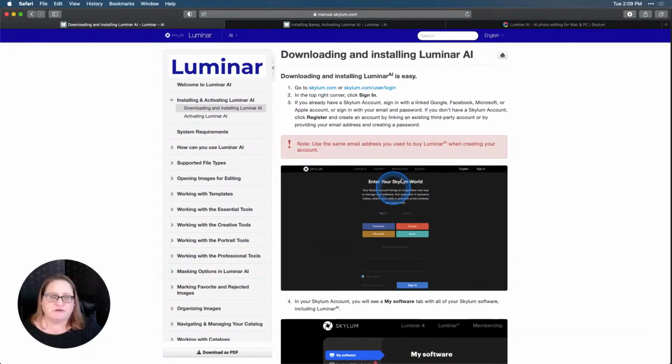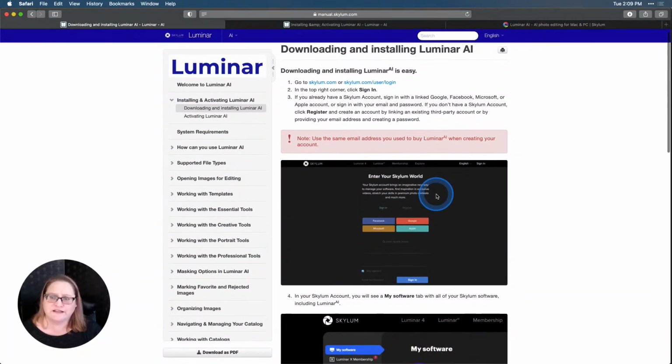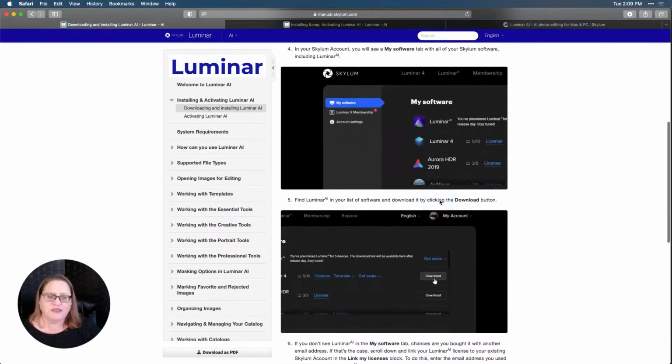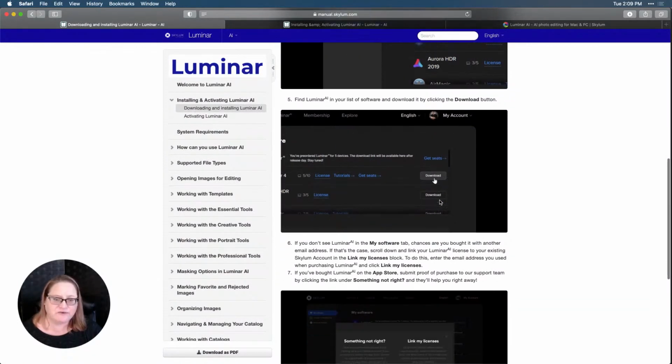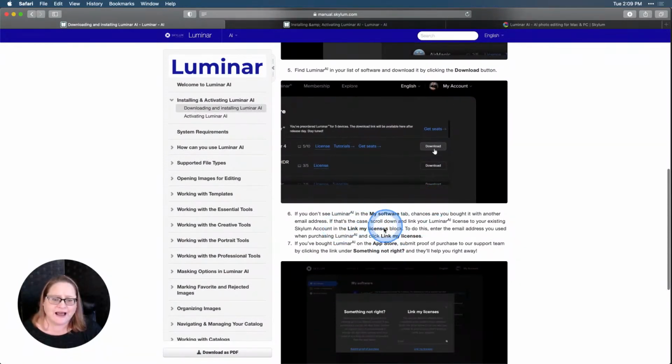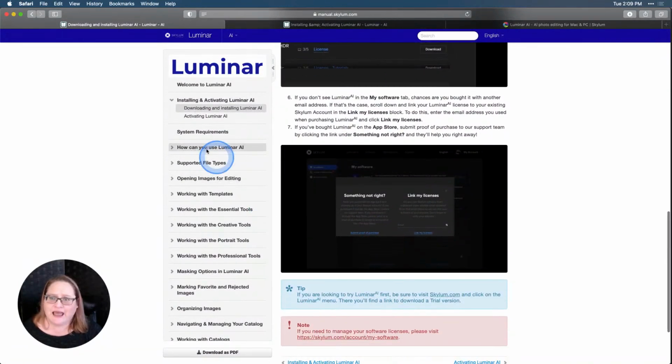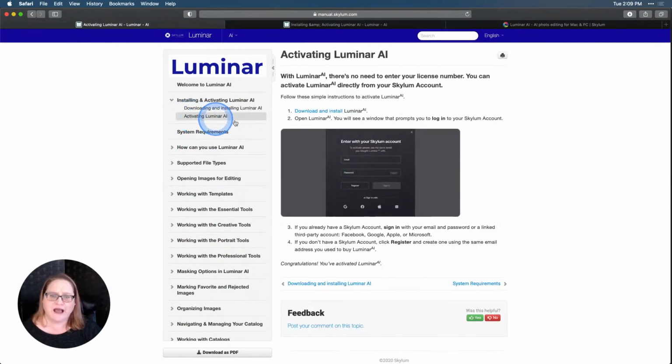All right, so let's go ahead and click this drop-down arrow here and we'll get a little bit more information. So this article will walk you through how to download and install Luminar AI. For Luminar AI, we're not using an activation code. We're using your Skylum account to activate the software. So this will walk you through exactly what you need to do to download. And then over here in the Activating Luminar AI article, this will show you exactly what you need to do within the software to activate the software.